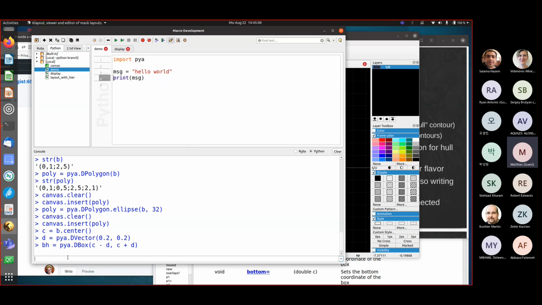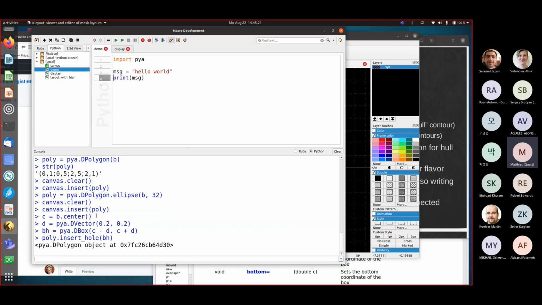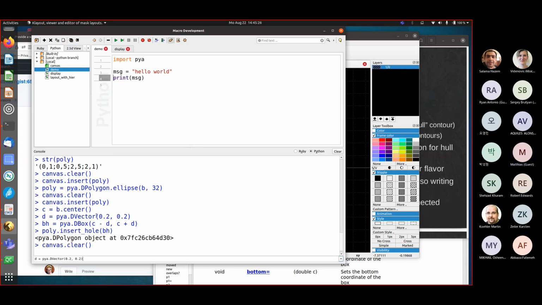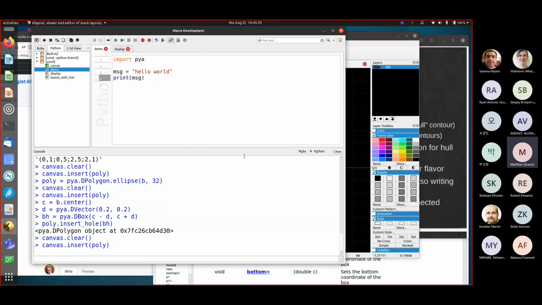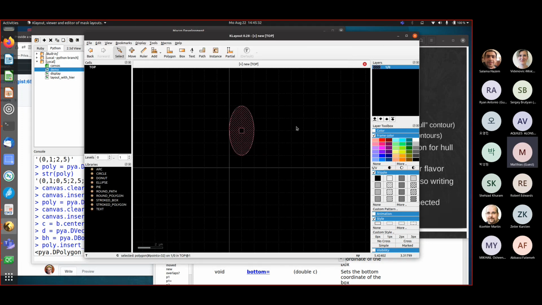And now I'm using the ellipse polygon and insert a hole which is made from this BH box. Okay. Now let's display what we got. And now it's an ellipse with a hole. Okay. The question is, how big is this hole in terms of width and height? You can answer that question.